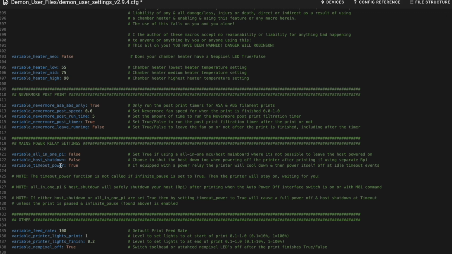And if you want to also, once the printer reaches the hour-long timeout time, you can set this to true, and the relay will power down the printer itself automatically at the timeout time. So a few notes and things about that.